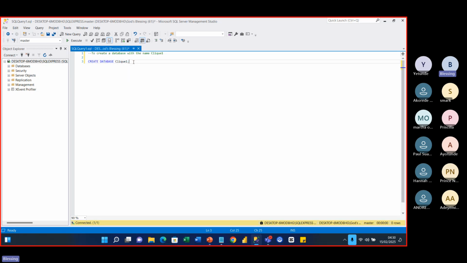So I want to create a database, click one. I'll highlight it. I'll come here and hit execute or just press F5 on your system. And you see commands completed successfully. I just created a database with the name click one.